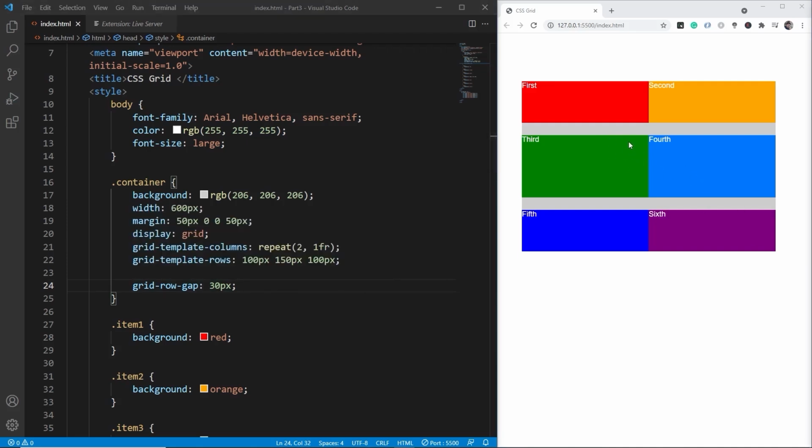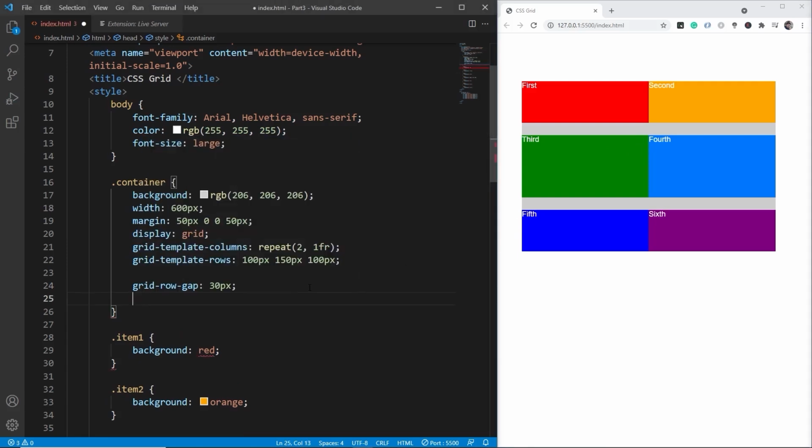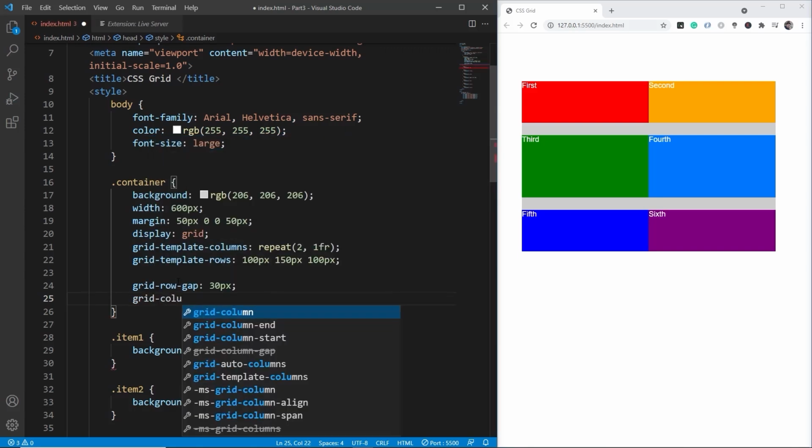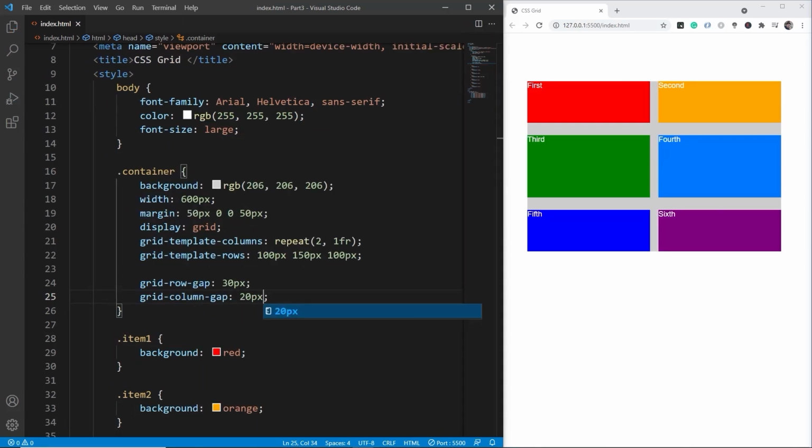And if you want space between columns, then you need to use the grid column gap property. Let me show you. So I'm going to type grid column gap. And I'm going to use a 20 pixel gap between columns. If I save this file, here you can see the result. Here you can see row gap is 30 pixel and column gap is 20 pixel.